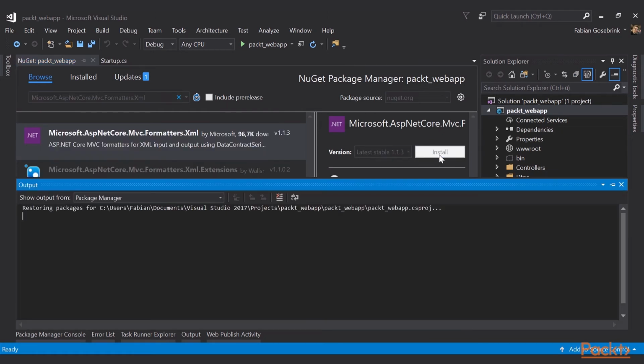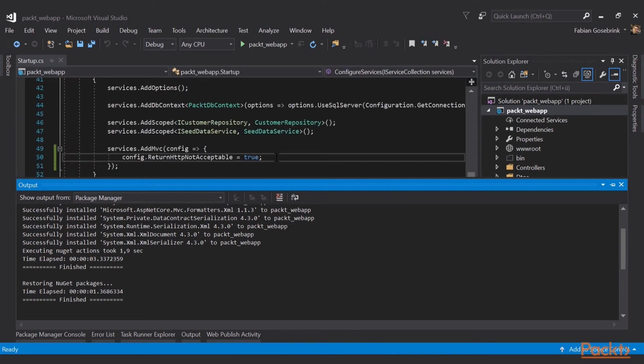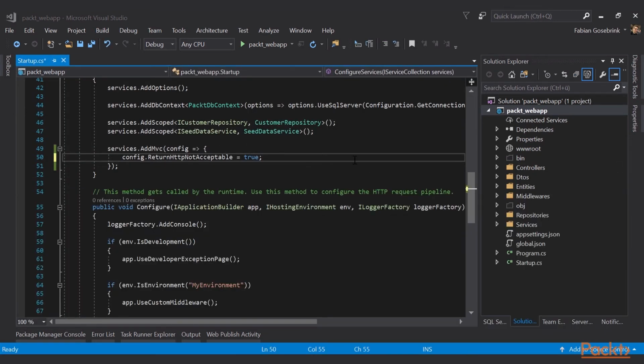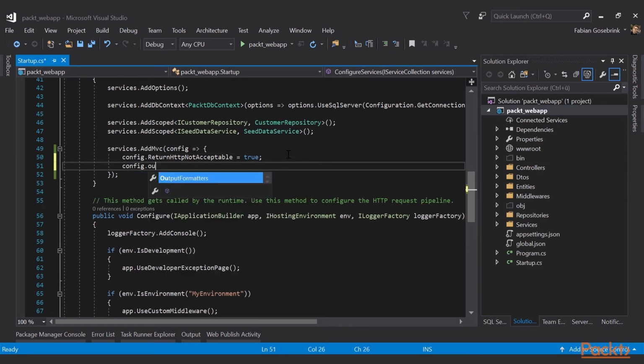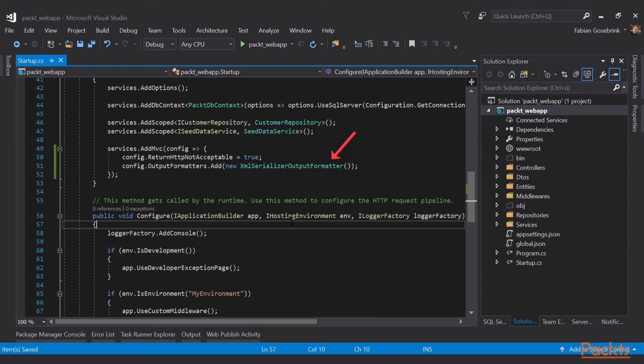We install it. Okay, if we now go back to our startup file, we can simply add the XML formatter as an output formatter. Here you can see that the output formatters are nothing else than a collection and we call add on it and adding a new XML serializer output formatter. Let's try that out.